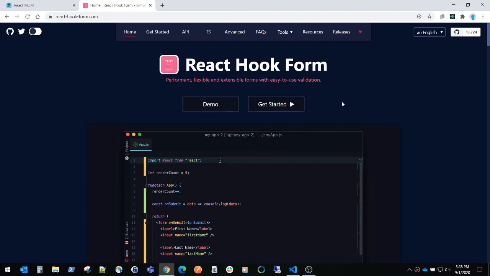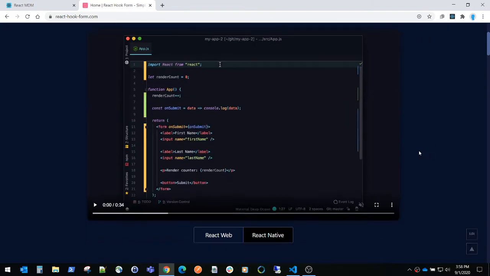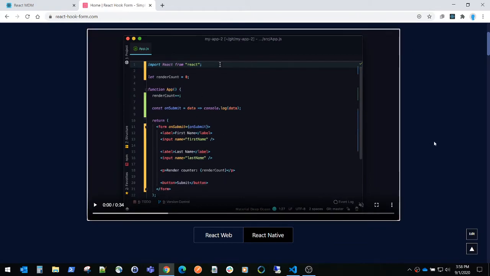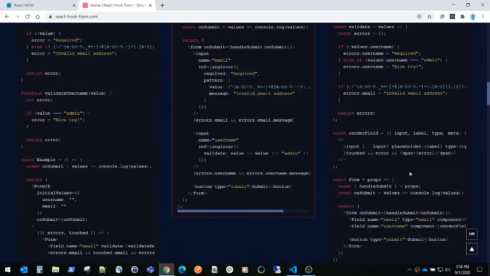Hi everyone. Today I'm going to share something very fun and very useful. During my dev time, I started using React Hook Form. It's really for client-side validation and also server-side validation as well. I'm going to explain a little bit of detail for you today.